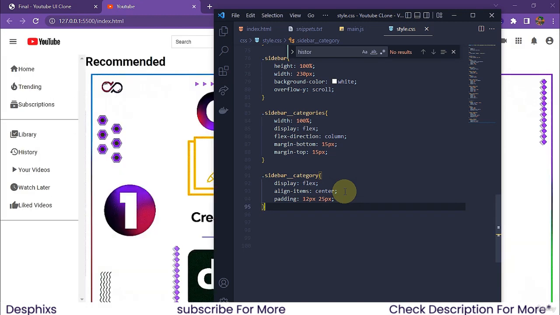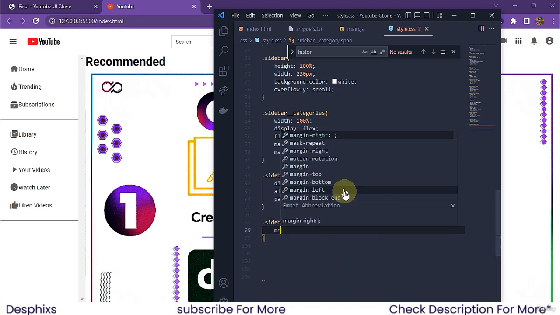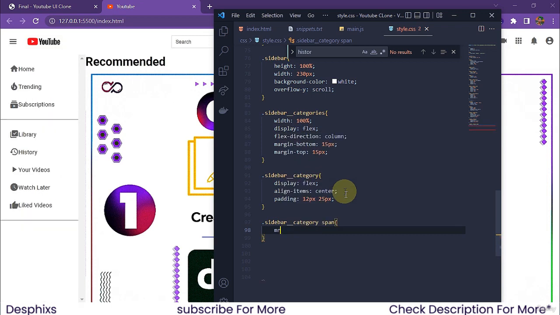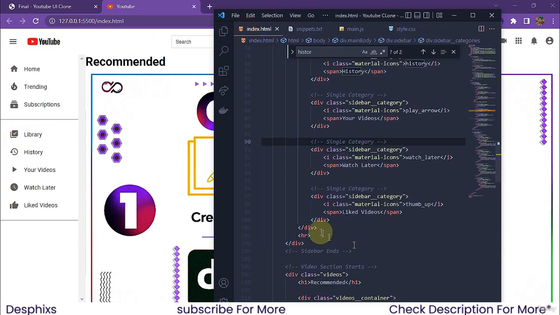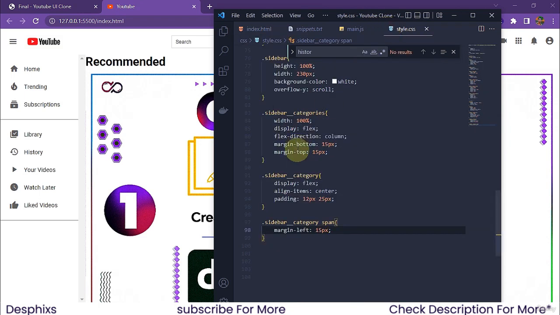So you guys already know how this is working. Now I'm gonna say sidebar underscore category. I don't want to target the span that's in there. Now the span, I'm simply gonna give it a margin left. Don't worry, I'm going to show you guys what's going to happen right now. Now it's going to shift the whole text to the right. Okay, so the span is the one that's holding the text. Remember, from the index.html, the span over here. So what we simply did is shift the span away from the icon.